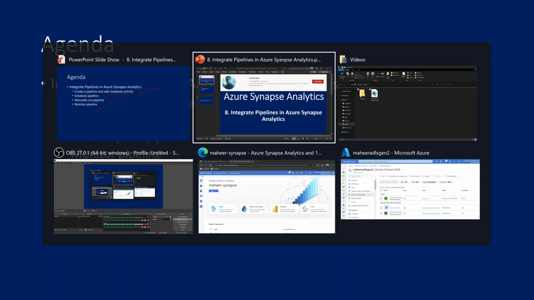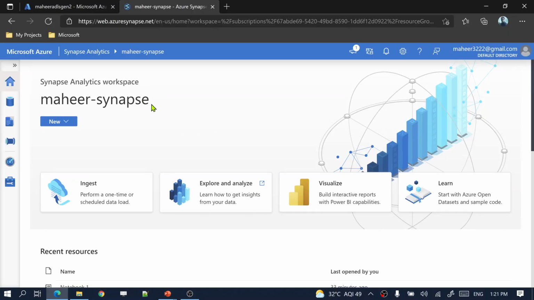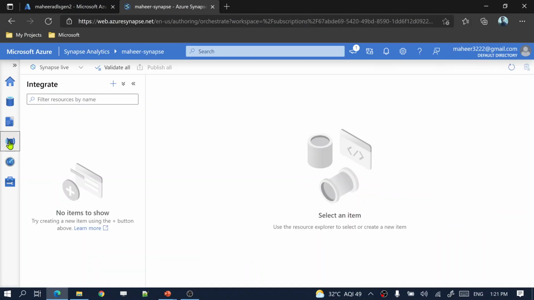So let's go to the Synapse Analytics account. This is my Synapse Analytics workspace which I have created in my previous videos. Please watch all my previous videos before watching this video so that you will be in sync with what I am doing. If you navigate to this Integrate menu, this is where you can create your pipelines in your Synapse Studio.